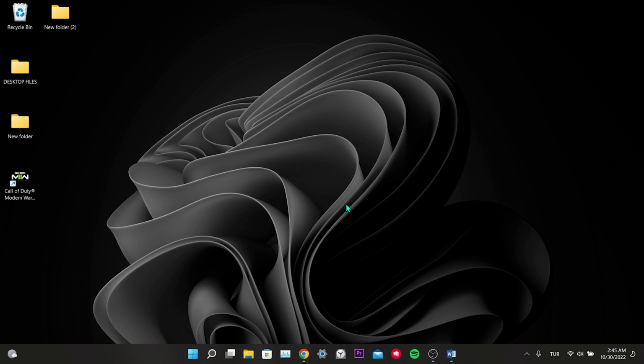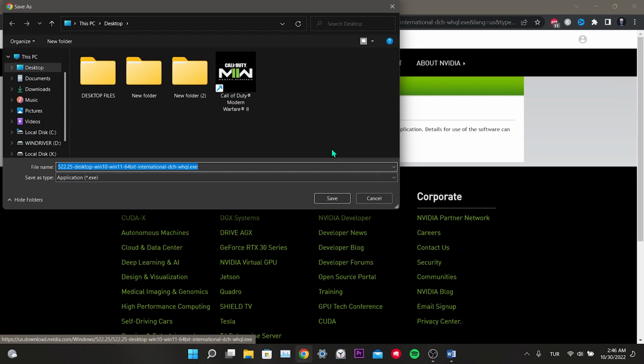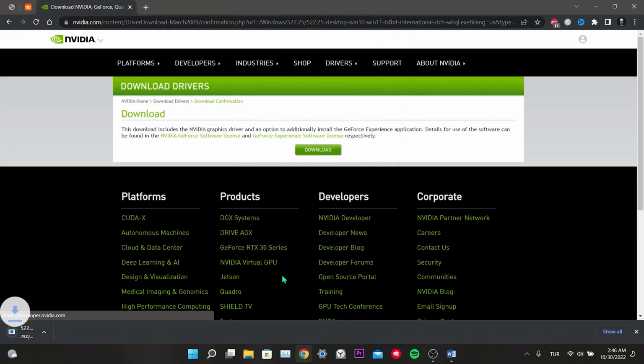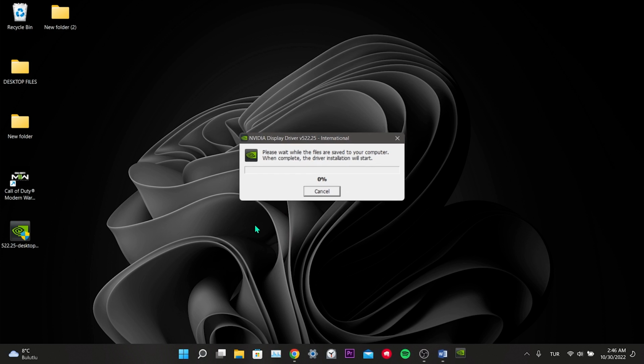After restarting, we can download the stable NVIDIA driver. I will put the download link in the description of the video. After entering the site, click download. We select the location we want to save and click save. Here it will download an 800 MB driver file. The file is downloaded. Click on file. Say yes to the pop-up window. Here we click OK without changing anything. We are waiting for the process to finish.